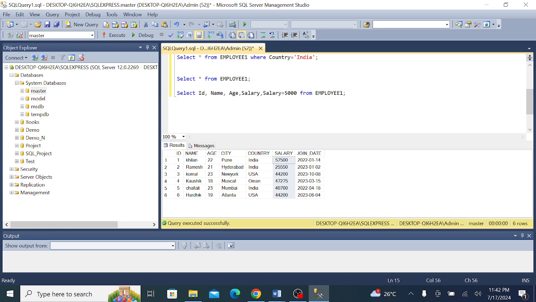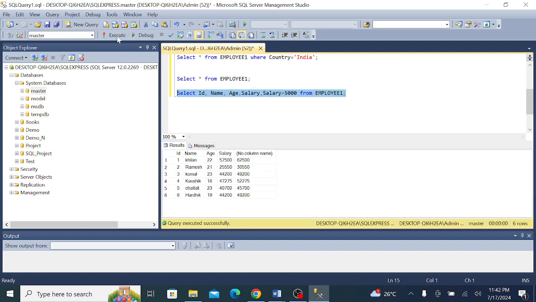Now you have to select this query and execute it. Now see what you are seeing in the output. The ID column is there as it is, the name of the employees column is there as it is, the age values for those employees, and the existing salary column is there. Okay, what is the base salary of that particular employee before giving the bonus?